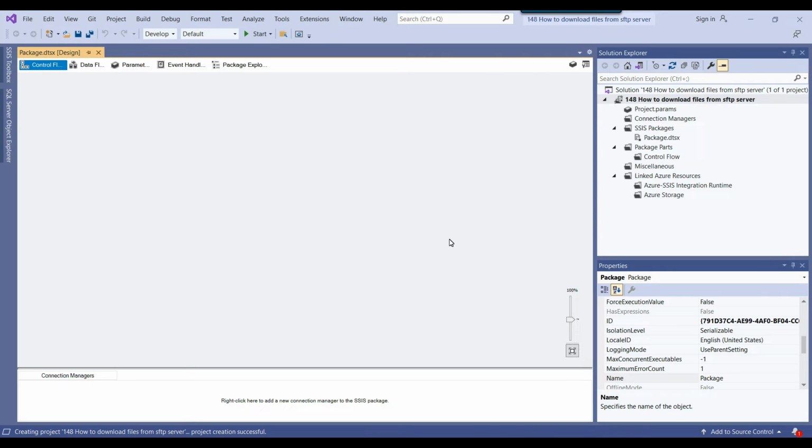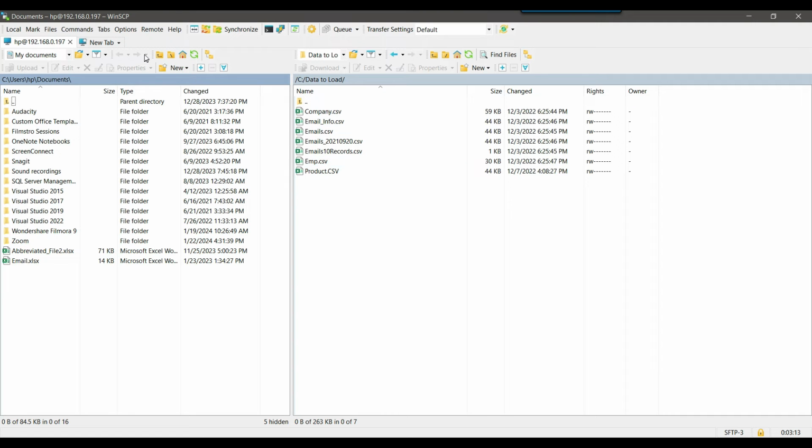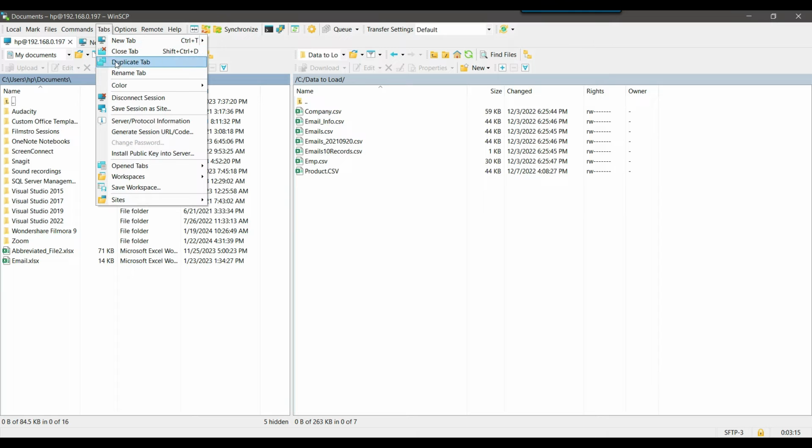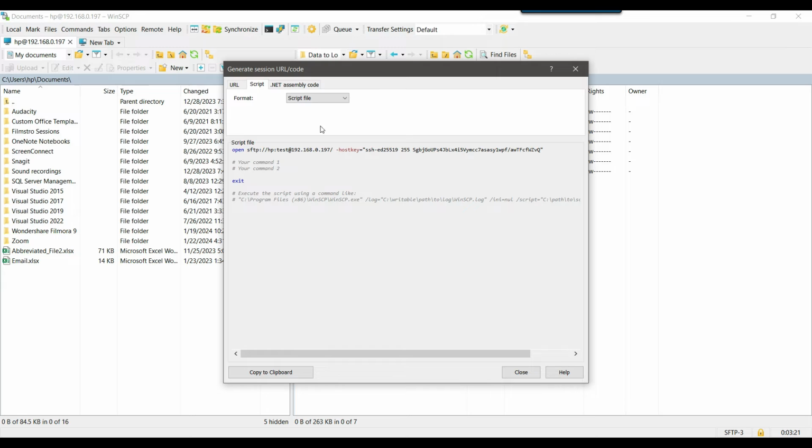We actually need to create a batch file which can be used to download the files from the SFTP server. So we can open the WinSCP client, and now we need to click on the Tabs option, and from the Tabs menu we can click on Generate Session URL/Code. Make sure that you select the script option and the script file. This line can be used to connect to the SFTP server. Here we are writing open SFTP, and this is the username, HP is the username, and test is my password actually.